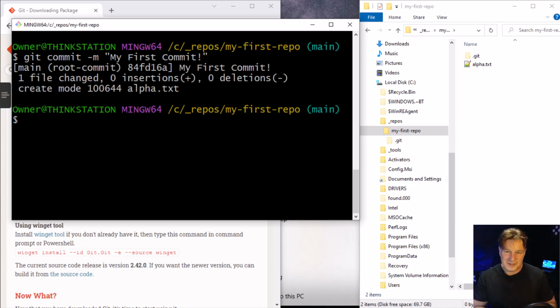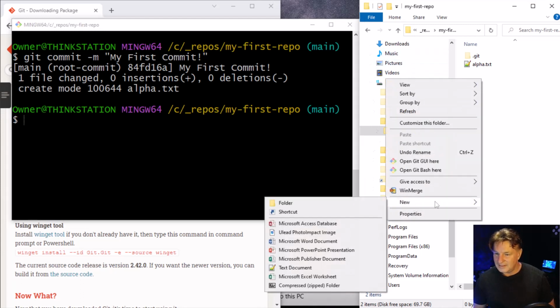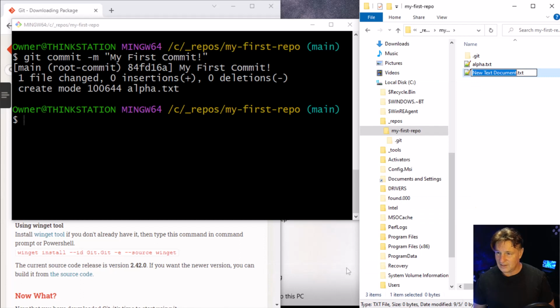And boom, there you go. I got a commit done. Now I'm going to create another file over here. I'm going to create a new text document. I'll call it beta.txt.